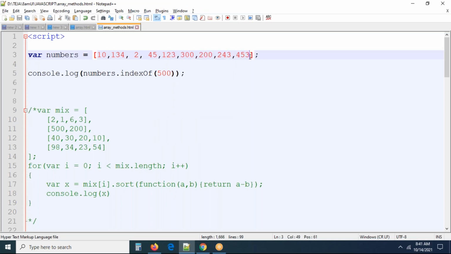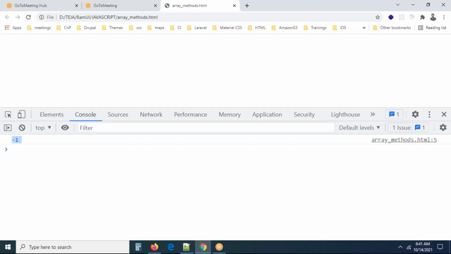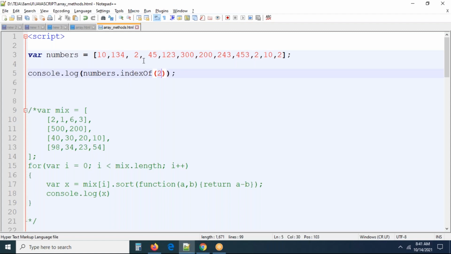Now you can see one more scenario. I'm having 2, I'm having 10, I'm having 2 again. How many times is 2 there? There are 3 times. When the same element may appear in multiple positions in the array, what is going to happen? Now you can see I'm getting the second position only. The index of 2 is the first occurrence only. We are not getting the later positions.